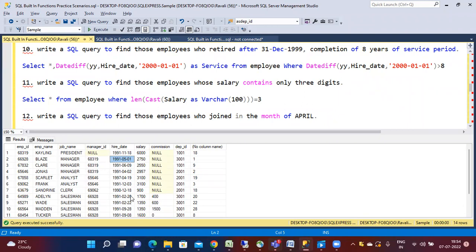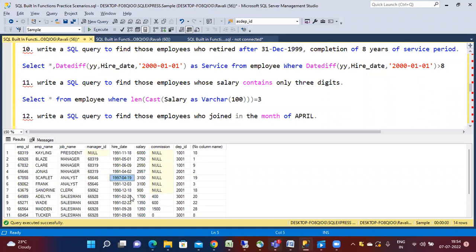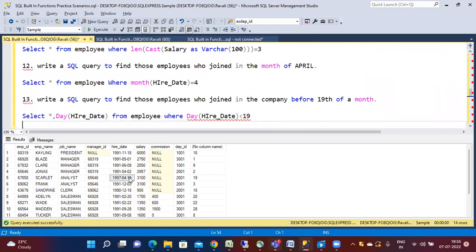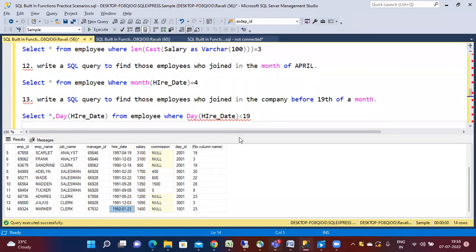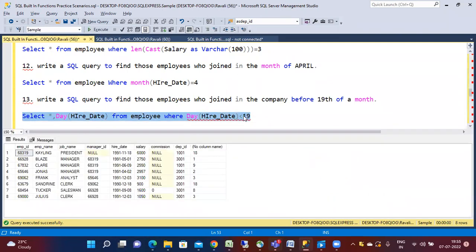Anyone is there? Yeah, 20, 22, 28, 23, 4 employees, 5 employees, 6 employees. Because we have given less than 19, right? So there are 6 employees. 1, 2, 3, 4, 5, 6. Okay, 6 employees are there. When you run this, you are getting 8 employees. Less than 19, we have 8 employees. And greater than or equals to 19 is 6 employees. Total 14.